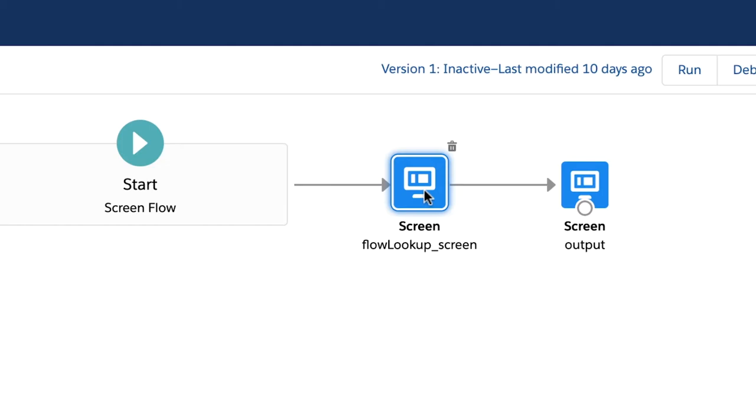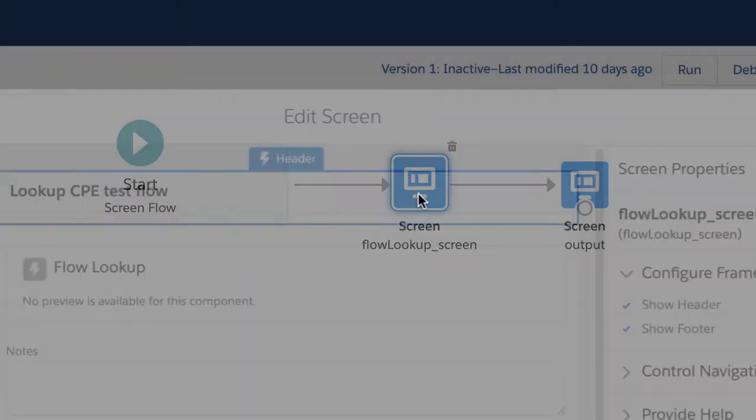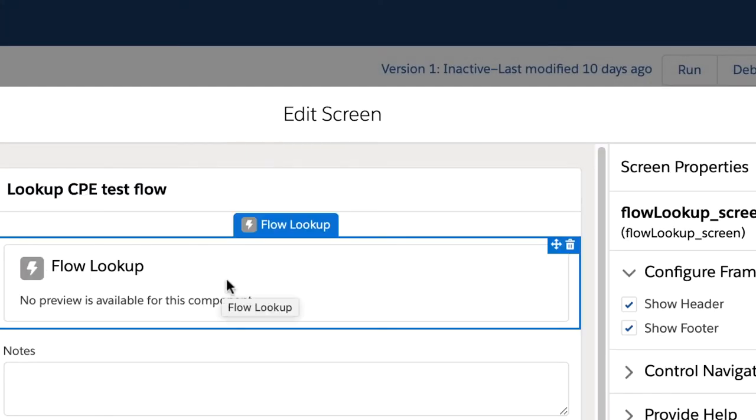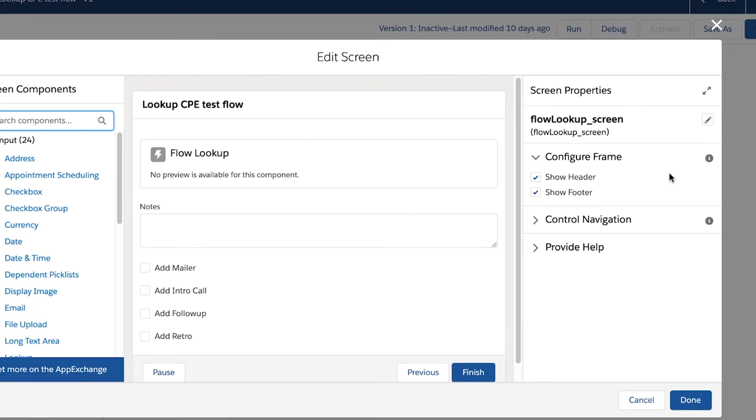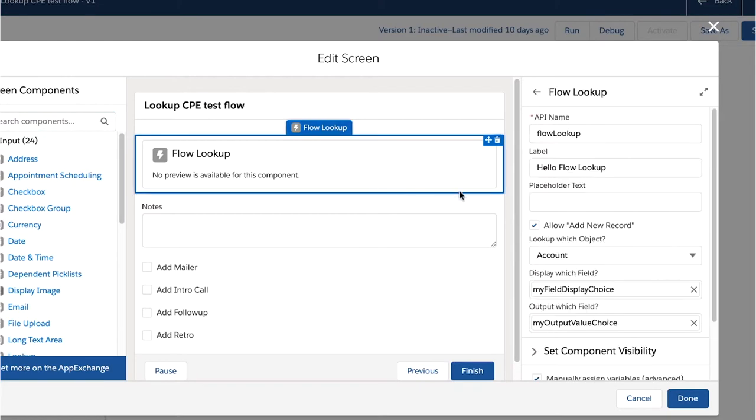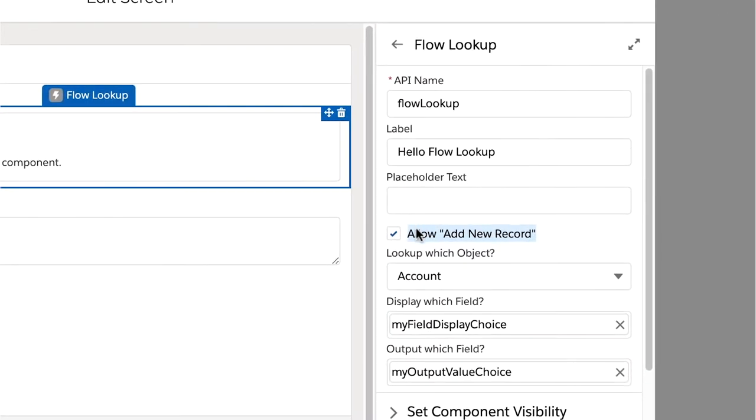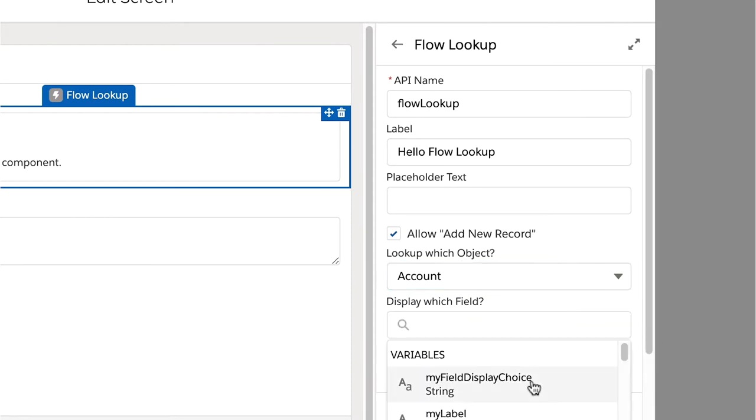Let's talk about another exciting Summer 20 enhancement that really improves admin experience. I'm going to show you a new lookup component that you can use with your flows. Now, placed in Screen Builder, it looks pretty normal. Let me draw your attention to the right side of the Screen Builder, though. When I click on this component, a custom property editor appears. If you're a developer, think of a custom property editor as a way that you can provide a custom graphical user interface to the code that you write.